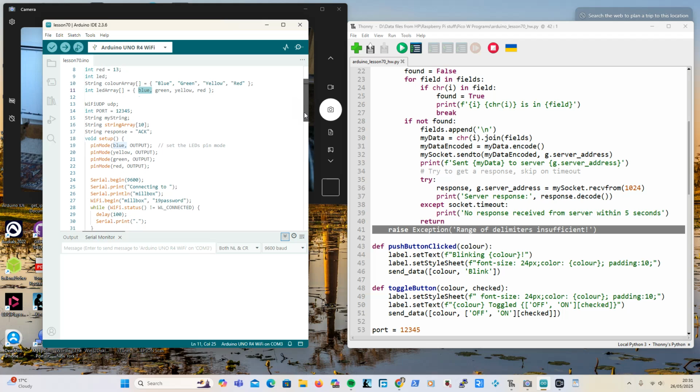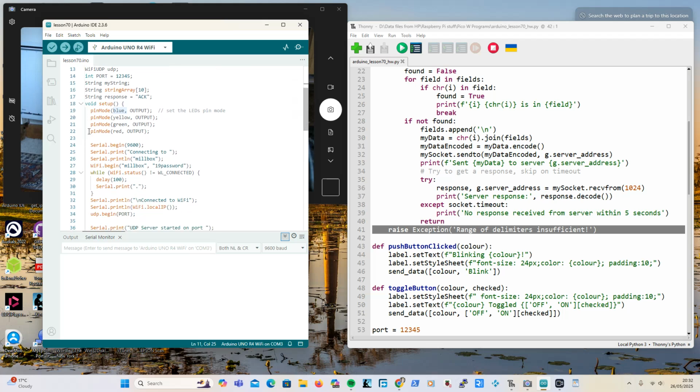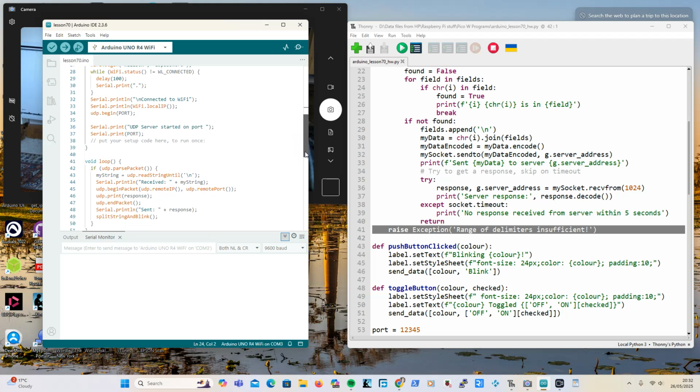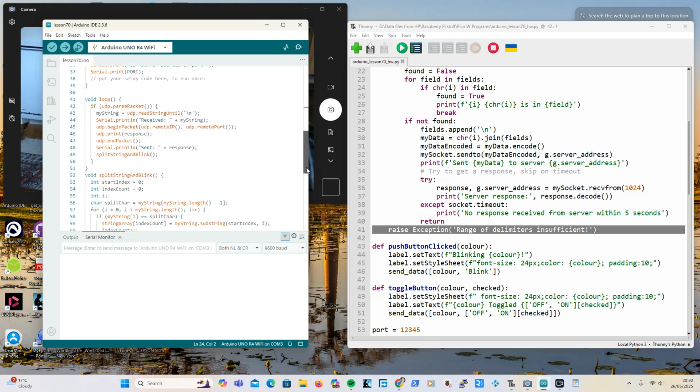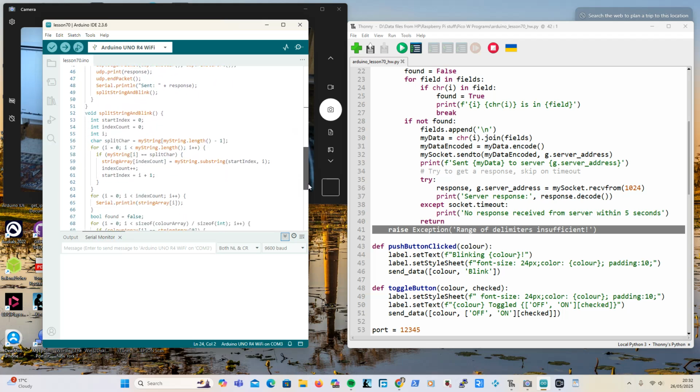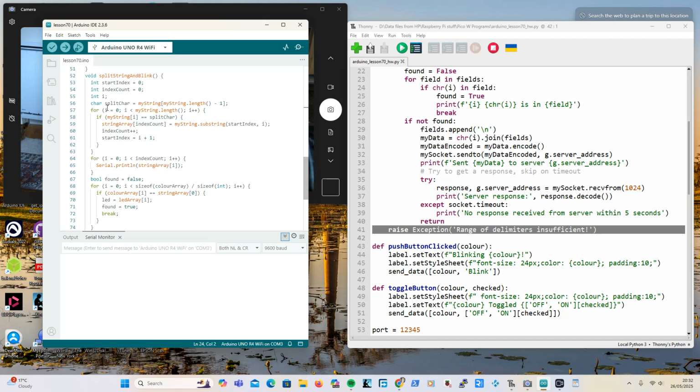All pretty simple. I'm setting up the pins and everything is the same. This is very similar to Paul's, apart from the split string. I'm not using a colon, I'm using the delimiter that I set up over here.